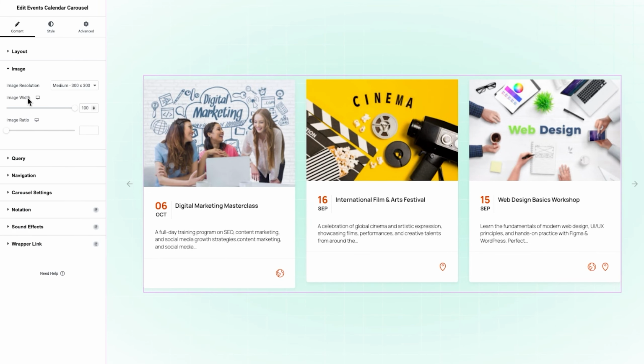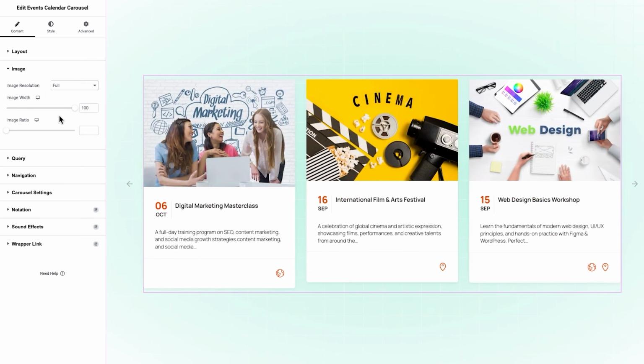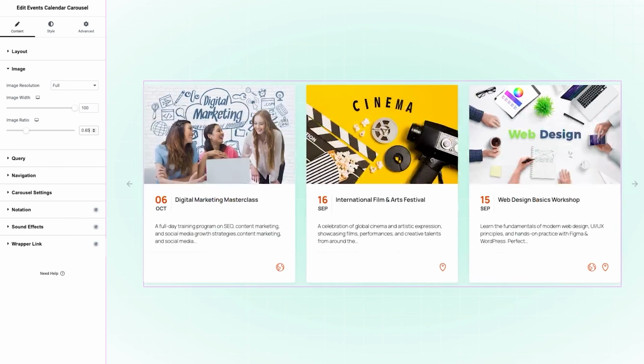Moving down, the next section is Image. Inside this panel, you can fine-tune the way your event images are displayed. You'll be able to adjust the image resolution, set the width, and control the image ratio using sliders. This ensures that images not only look crisp, but also align proportionally within the carousel design.